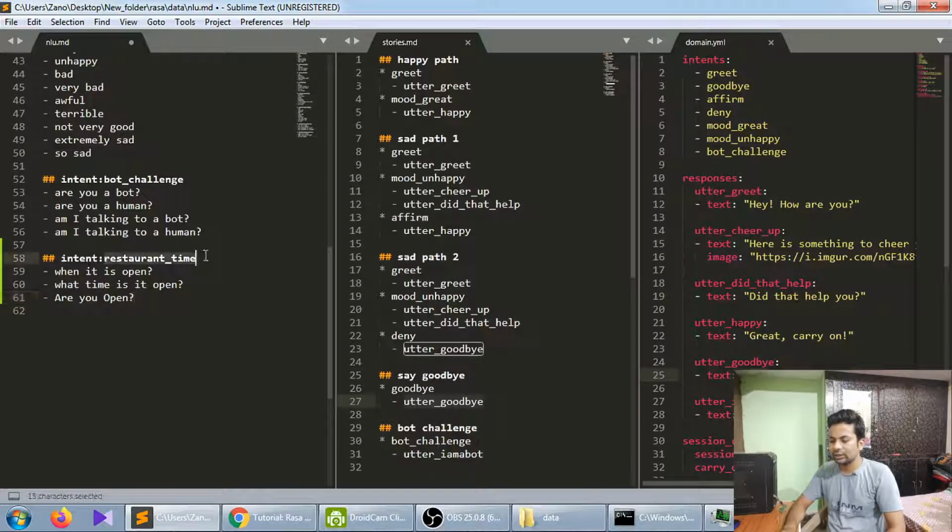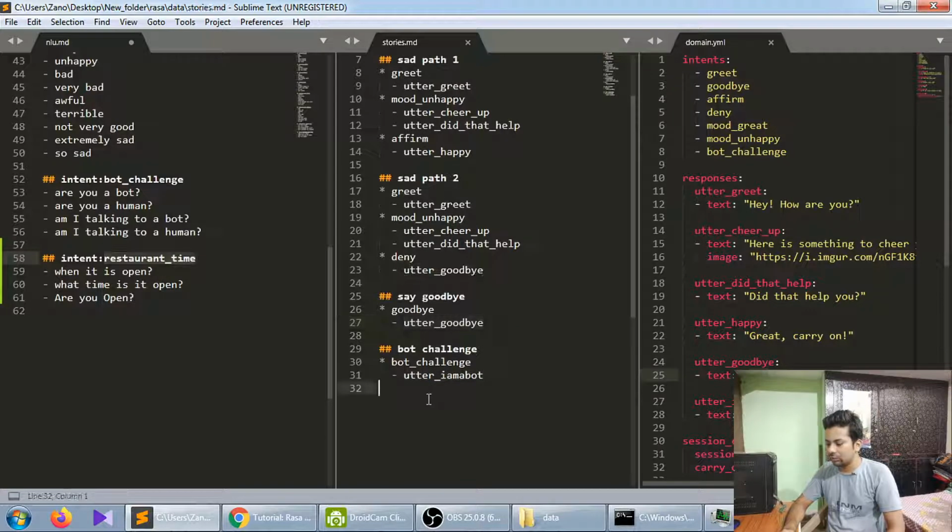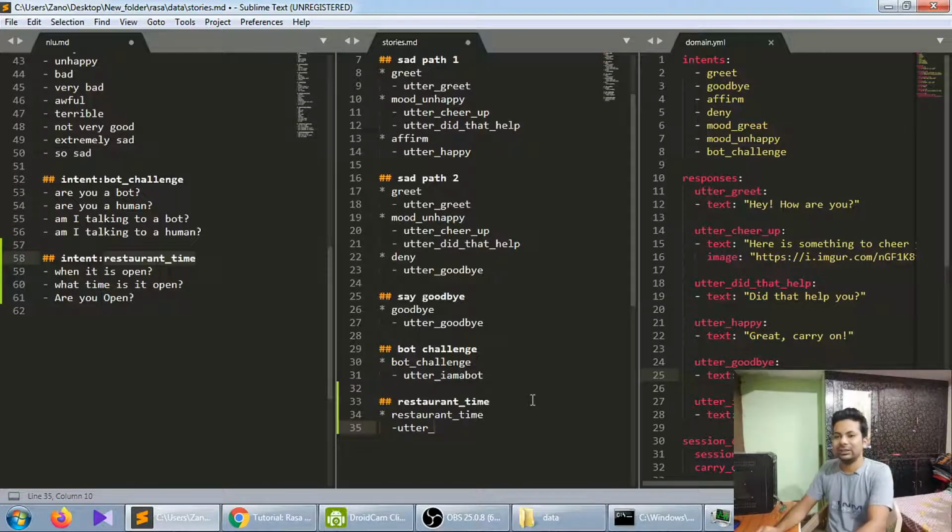So it will just go to the restaurant time. So here you just copy the same line. Basically this double hash is a comment. In my knowledge it's a comment, so it doesn't matter what you write here, but it's good to write the same thing so you can understand what this functionality is used for. Then we'll write star restaurant underscore time, then a dash, and we'll say utter, like the word says, speak utter, and the restaurant time.